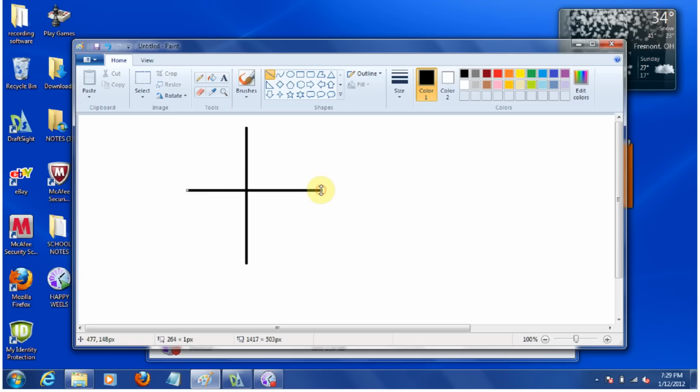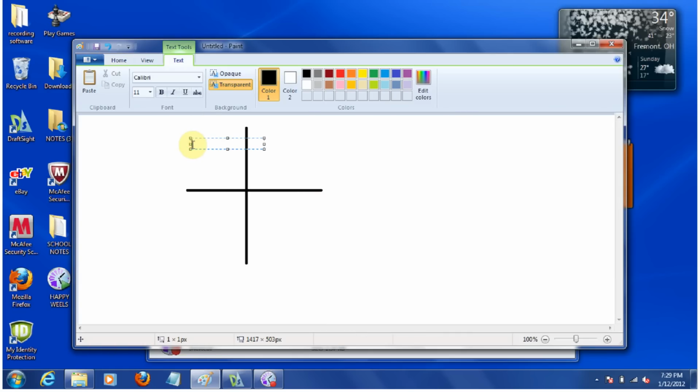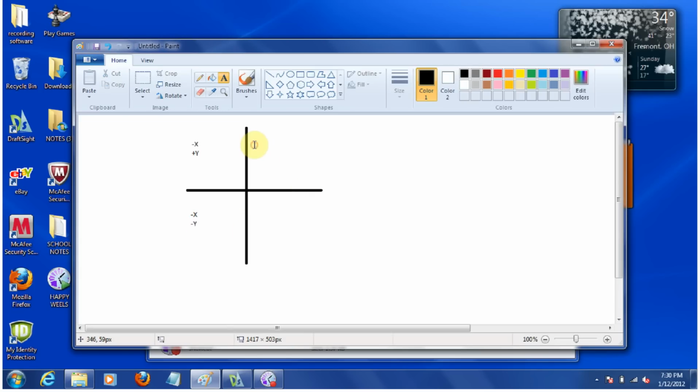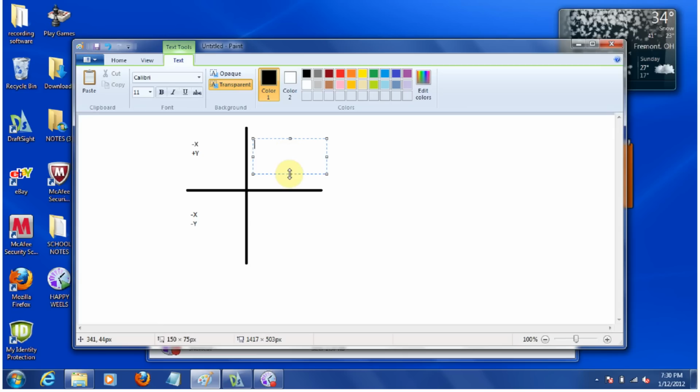This is basically your screen. X and Y are just two different things. Y is up, X is across. Up, down, left, right. Right here is negative X. We'll go over what this means later in our lesson. And positive Y. And then down here is negative X, negative Y. If you have a slightly higher understanding of mathematics, you understand what this means.